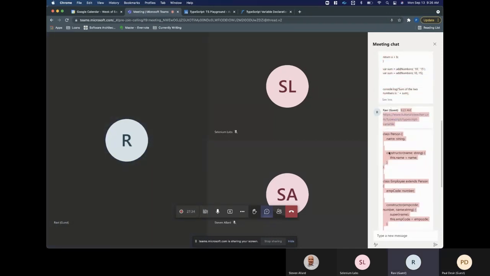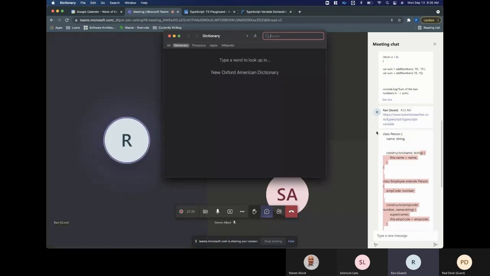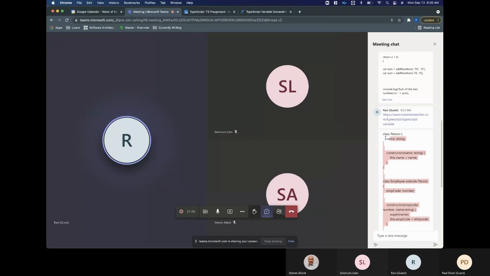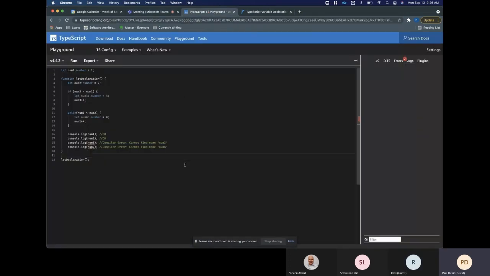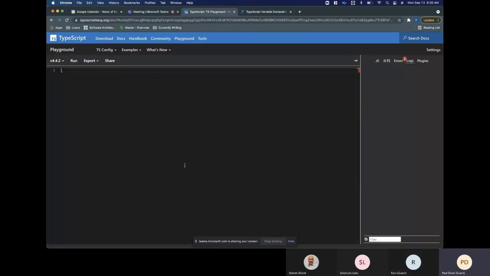Your exercise is to create an employee object and print the employee name. Print the employee name and employee code basically.